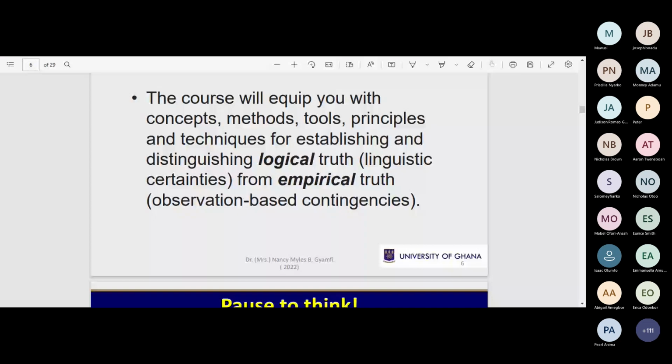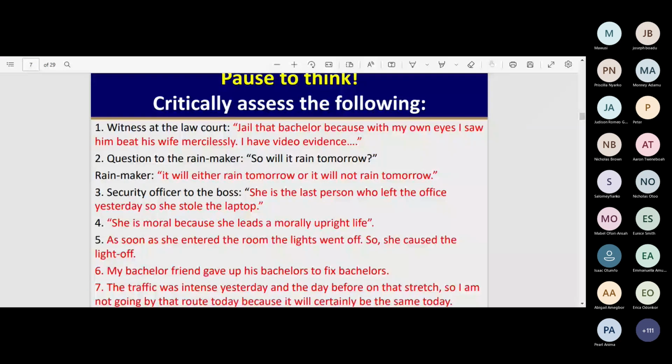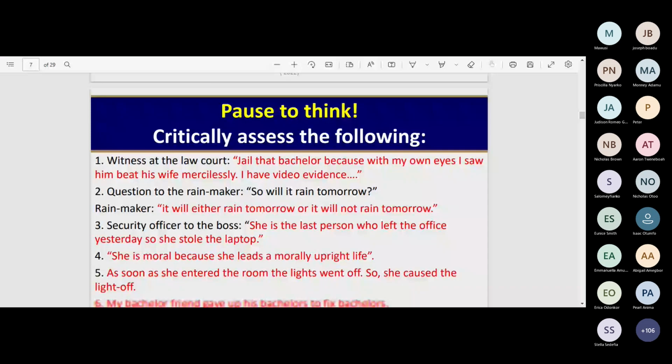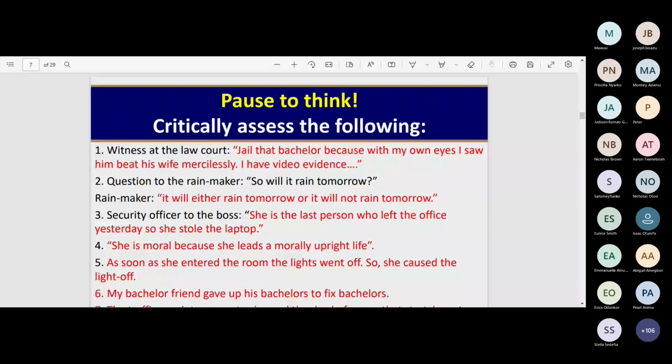It doesn't mean the boy didn't beat the girl, but he is a bachelor, so he couldn't have beaten his wife, let alone done so mercilessly. These are the tools, the techniques, the skills we are going to help you see. I use examples that are straightforward, but it's not always as straightforward as this. So we will learn that together through our 10 weeks or so.